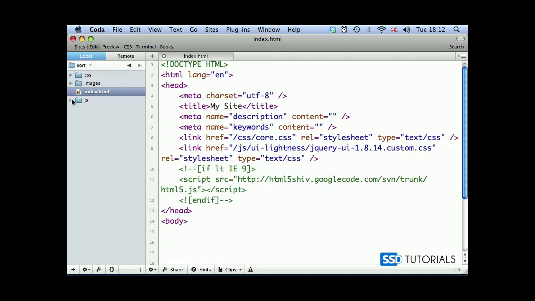And then we have a JS folder with jQuery and UI package as well. You can obviously download the latest version of both. Then we have core.js, which is where we're going to be adding some JavaScript code.